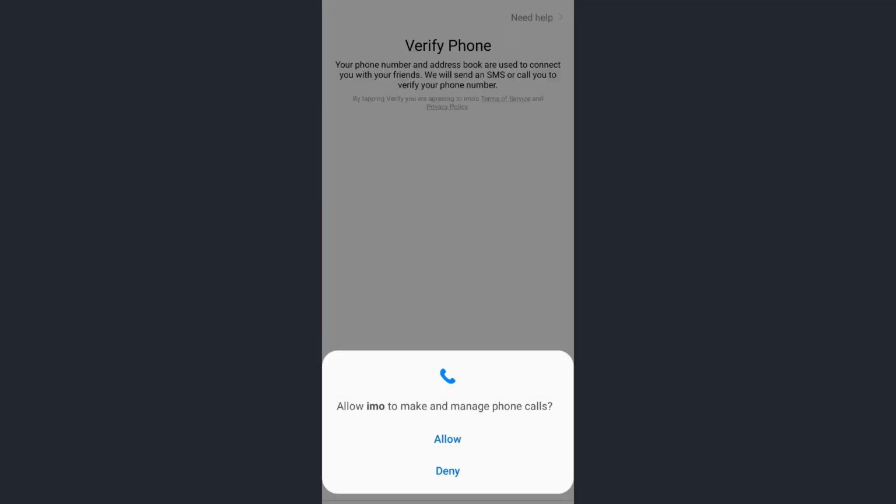In today's video I'll show you how you can fix the login error of your IMO app. So there could be a few things that might have caused this problem. So in this video I'll show you the possible solutions to fix your login error. So as you can see, this is the IMO app, and right now I'm not logged into any of my accounts.